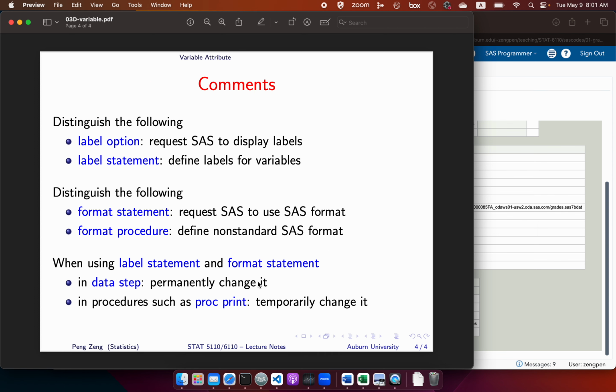Some comments. We have the label option and the label statement. The label option is used in proc print, and its purpose is to request SAS to display the label instead of the name of the variable. The label statement is to define a label for that variable. We also have the format statement and the format procedure. The format statement just requests SAS to use a certain SAS format, and the purpose of the format procedure is to define a non-standard SAS format.